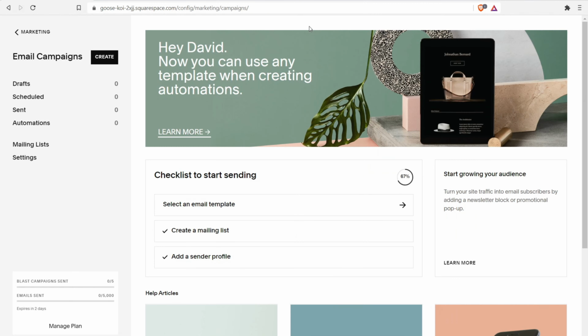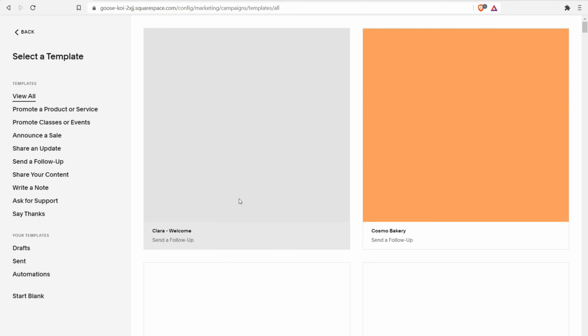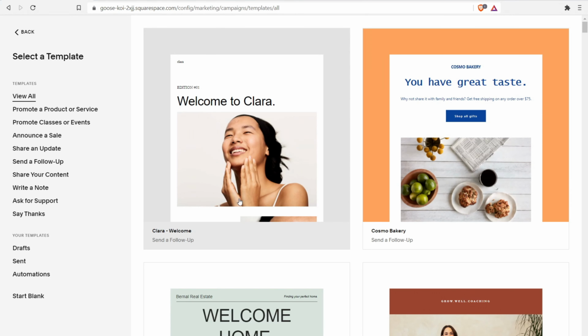Okay, so next up is to select an email template and start designing. So let's go ahead and do that. So again, we set up our email list, we added a sender profile. Those are the kind of techie things that we had to do. Now we're getting into the fun stuff of the design of our email. And this is something that is a massive selling point for Squarespace, especially if you're a Squarespace customer and you just want to do email marketing, set up basic automations, and send out beautiful emails. You can't go wrong with Squarespace.